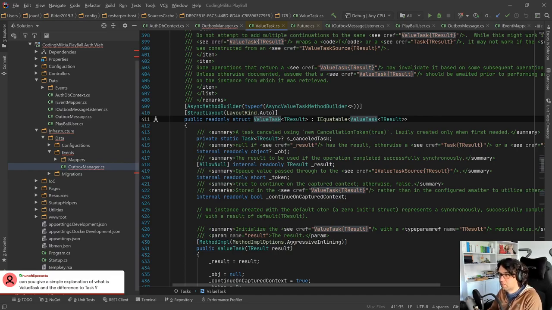If instead it's always asynchronous, then normally a task is more performant because it allocates a little less. So it's a trade-off. But there are more things and some more interfaces to implement, stuff like that. But this is the basics of it. Make sense or still any question?